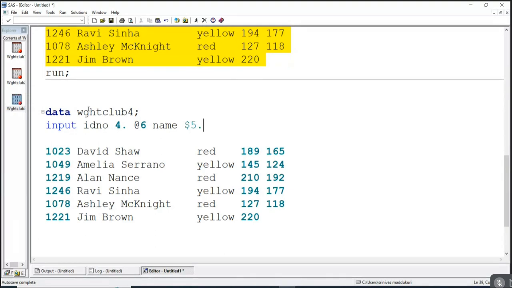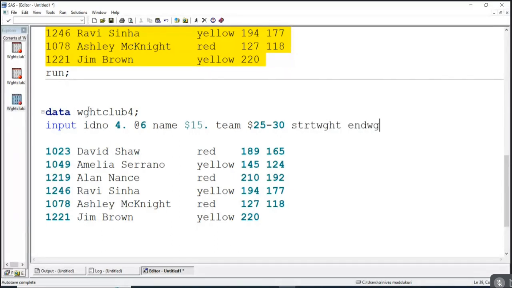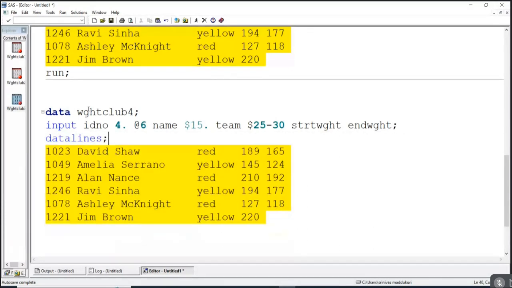Now I'm writing at 6, name, dollar symbol, 5 dot. What is this method? Formatted input method. Very good. Now I'm writing at 25, sorry, I will write team, dollar symbol, 25-30. What is this method? Column input method. Now I'm writing start weight, space, end weight. What is this method? That is the first method of simple list input method.